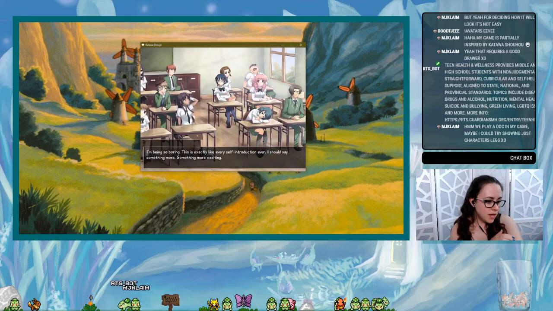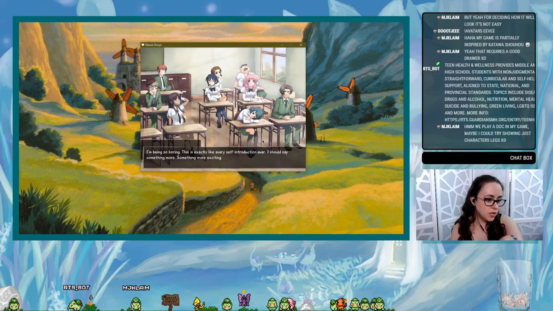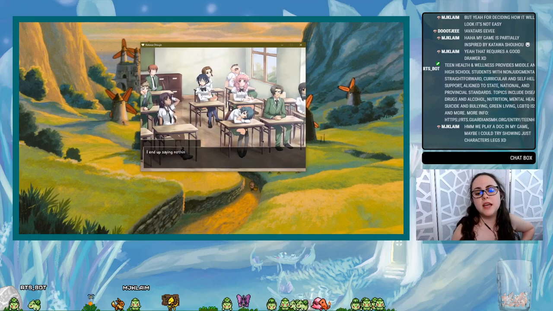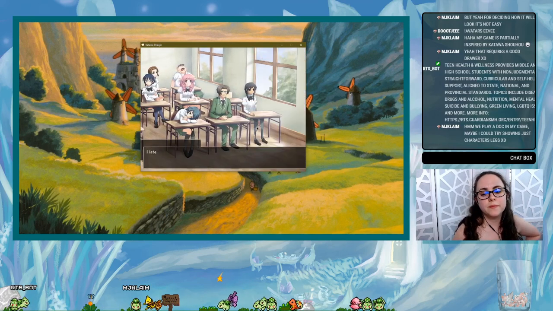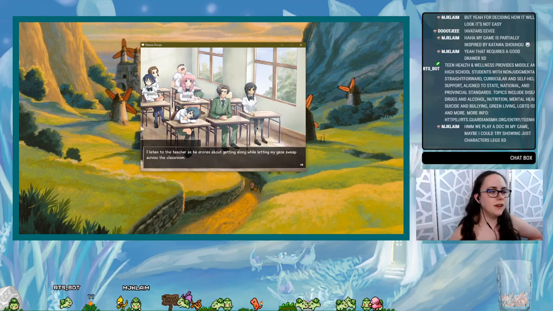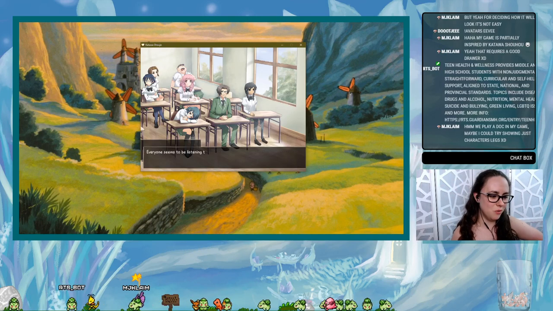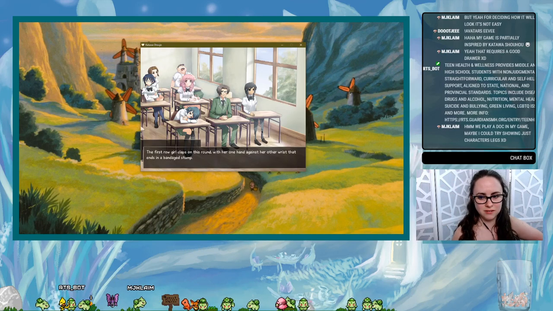We play a document game. Maybe I should try showing the character's legs. The thing with showing the character's legs is that the background needs to be very far away then. Otherwise, it looks kind of wonky in proportions. But yeah, I mean, go for it.